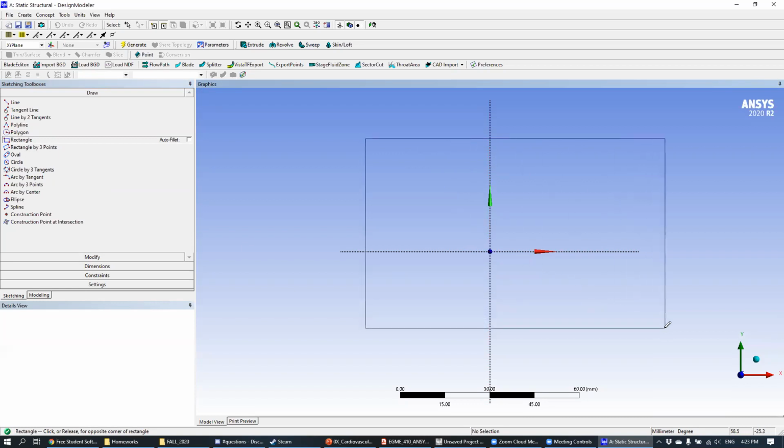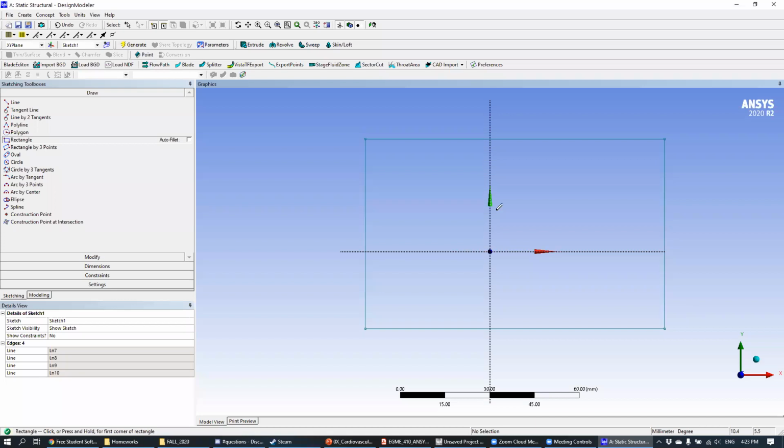Okay. And so just to make sure that you have the rectangle. The size of the rectangle doesn't really matter right now because we're going to dimension it in a second. But for now, just go ahead and draw a rectangle in the space just so that we can work with it from there. Okay.